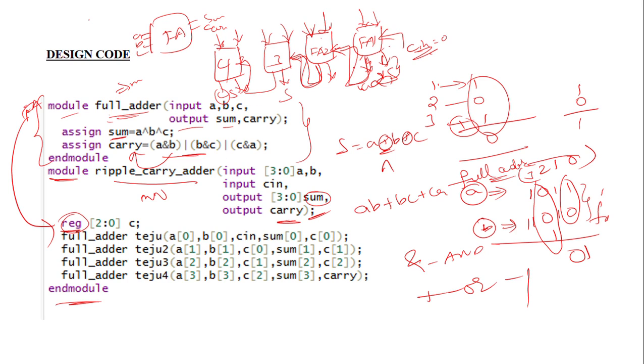How many carries did we generate? Full adder 1 carry, 2, 3. So for 3 only, because the 4th is our final carry. So no need to mention these carries. So only 3, meaning 2 to 0, that is 2, 1, 0. It is our index number. So it is a 3-bit number.